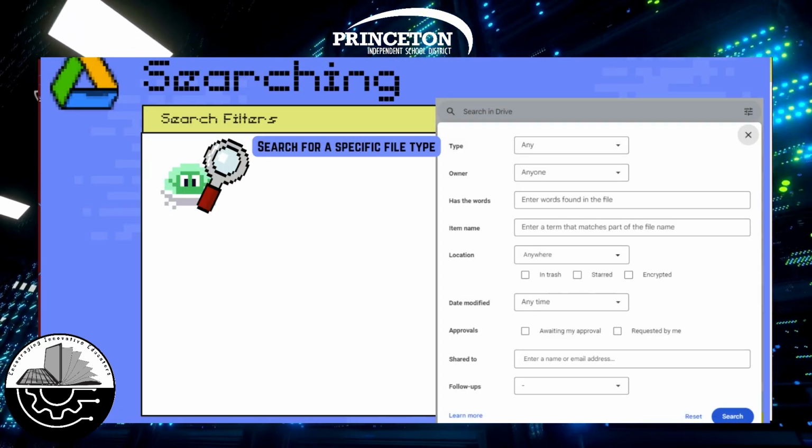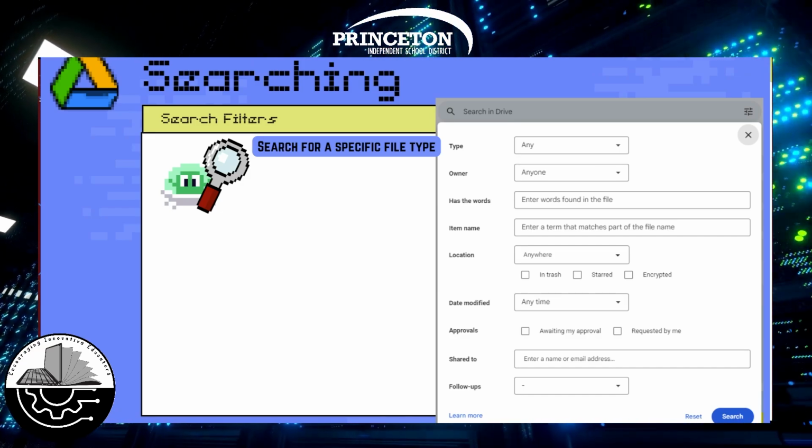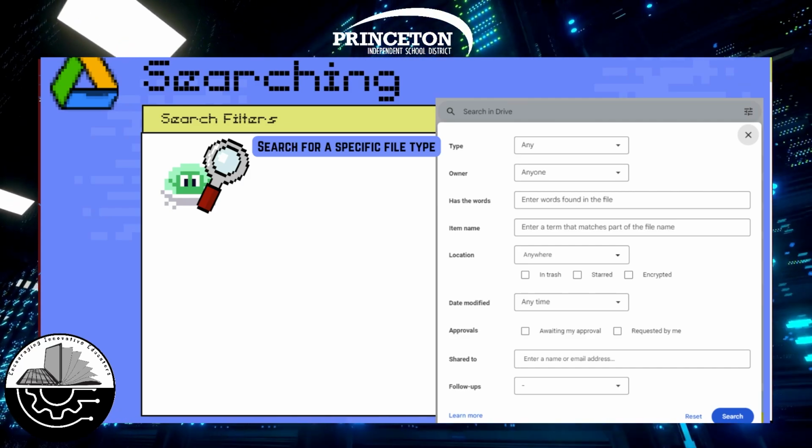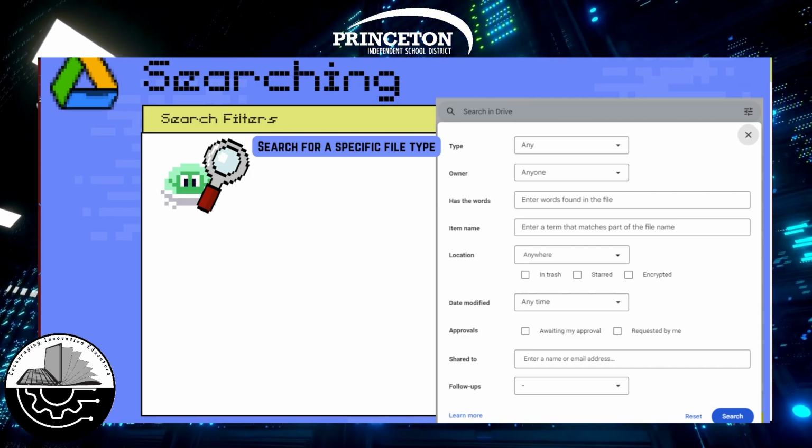Searching. All right, searching is a big deal. This is how we're going to go and find a file. Let's say you don't remember what it's called. You aren't sure where you stuck it at, which folder it's in. You've been digging and clicking around for forever.